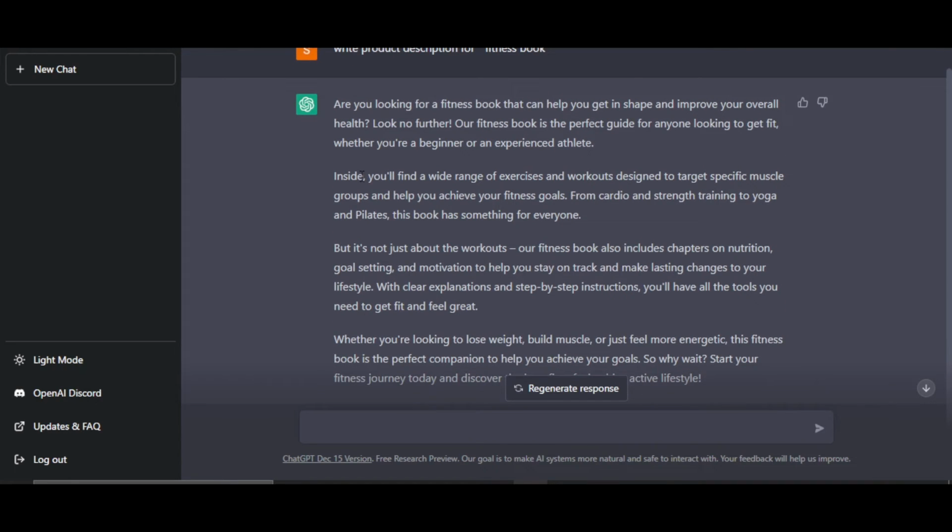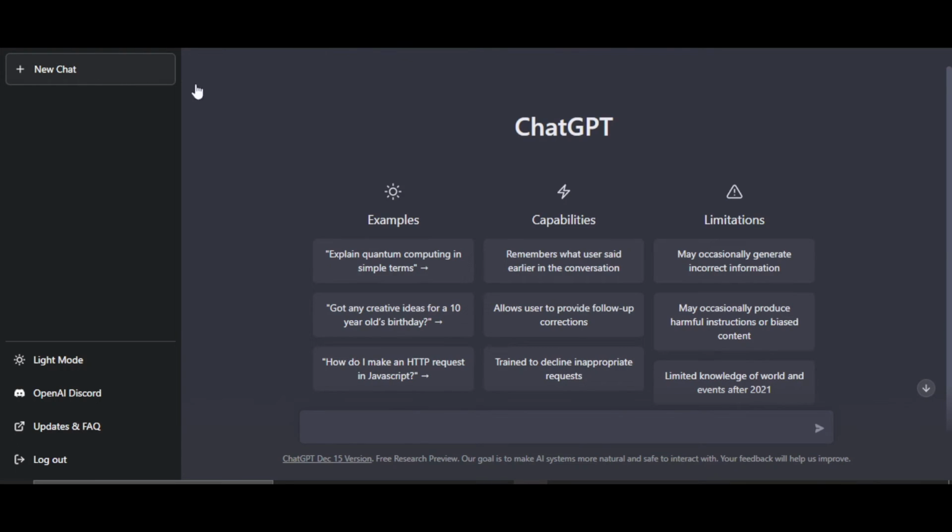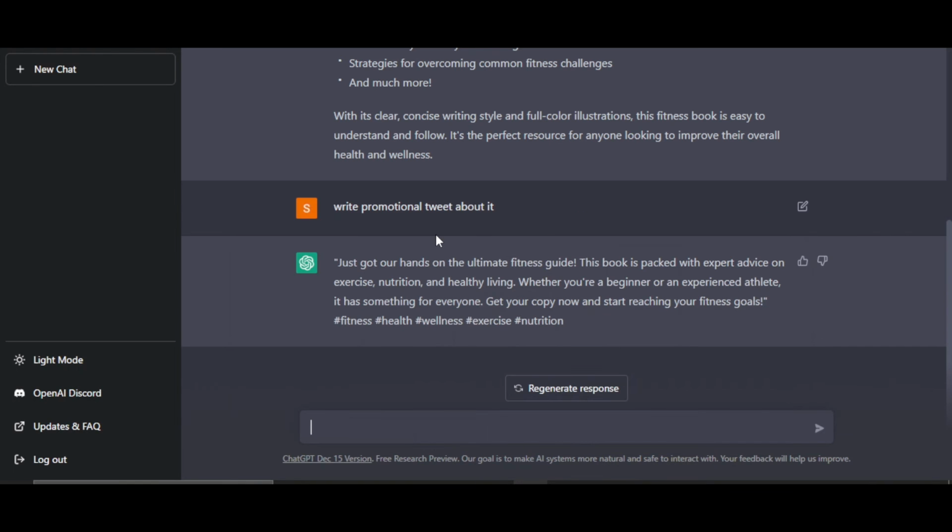You can see, are you looking for a fitness book that can help you get in shape and improve your overall health? Look no further. So you can see how engaging the tone is, and it looks really impressive. Now I can even generate reviews using ChatGPT. Similarly, we will be able to write promotional posts and social media posts with ChatGPT. For instance, I can write a promotional tweet about my book. So now we have a tweet ready in seconds.